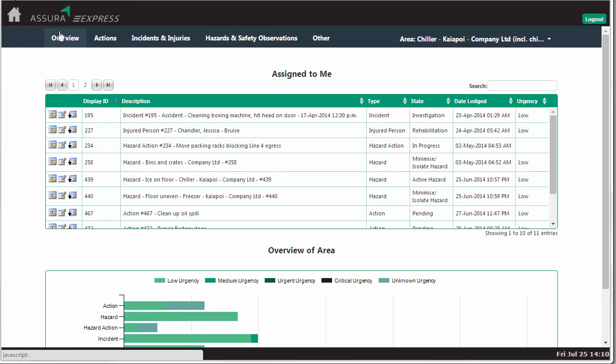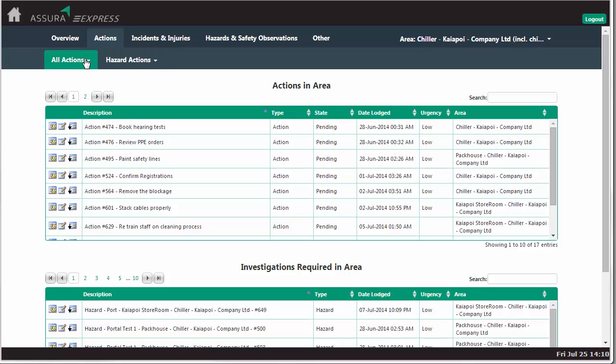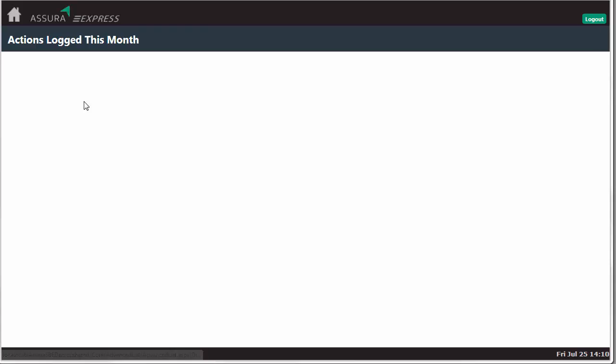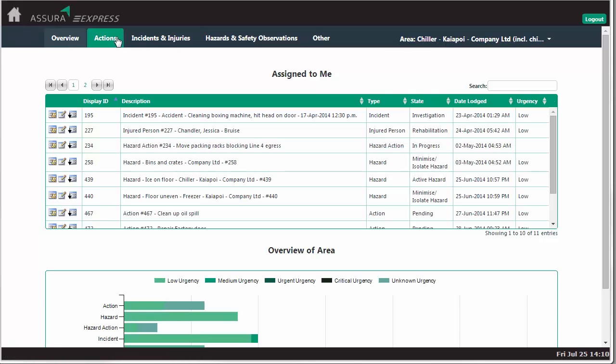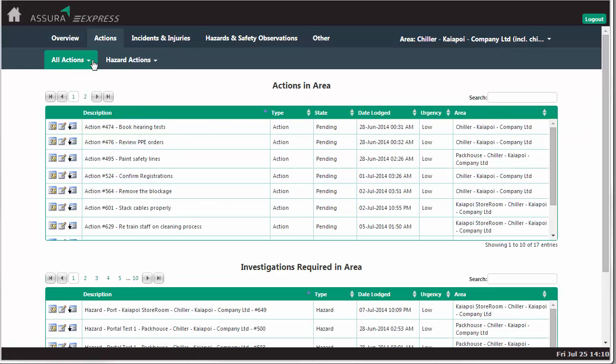You will see a submenu on the Actions tab. Clicking on the submenu heading displays a drop-down list of all the search options. For example, clicking on the All Actions menu and then clicking on the Log This Month link will open up a search page that shows all actions that have been logged this month. The difference between these two submenus is that the All Action submenu includes both normal actions and actions that have been created from hazards. The Hazard Action submenu only shows the actions that have been created from hazards. A hazard action is a task required to remove or minimize hazards.